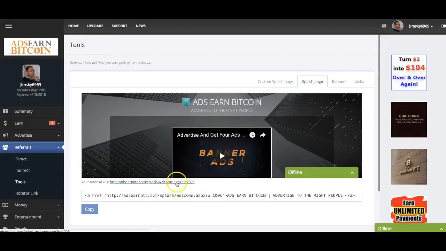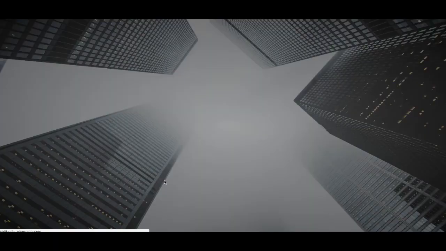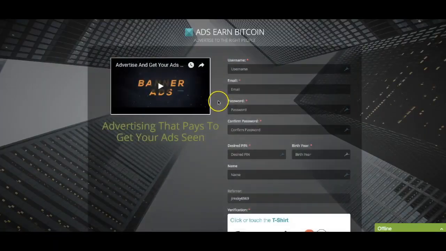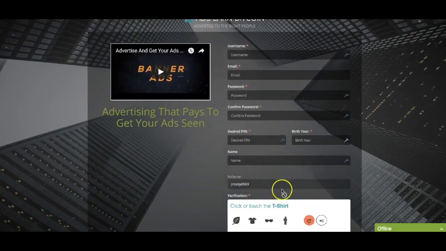Again, this is your URL for that particular splash page. I'll just click it and show you where we'll go. So that would be a splash page for the standard Ads in Bitcoin. Members, obviously that's me, but your link will show your referral. They'll fill it in, touch the t-shirt, and off they go.